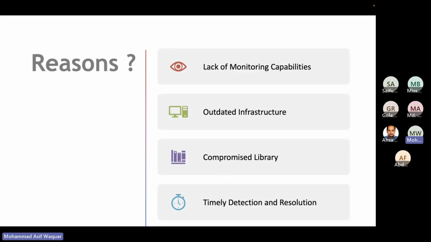So what are the reasons for these attacks? The reasons might be a lack of monitoring capabilities. We don't have the capabilities to track attacks at the application level, or the infrastructure level, or the code build level, or the DevOps pipeline. Our infrastructure is quite outdated, or maybe we have a library which is quite old and not regularly updated.